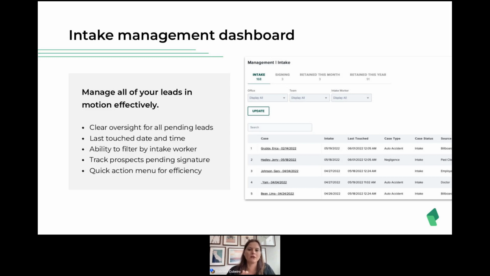So first of all, it's clear oversight for all of your pending leads, right? First, front and center, it's got the last touch date and time, because we all know that the sales cycle on a personal injury or essentially most contingency fee leads is very short. So we want to make sure that you're keeping that time in mind as well and following up regularly.